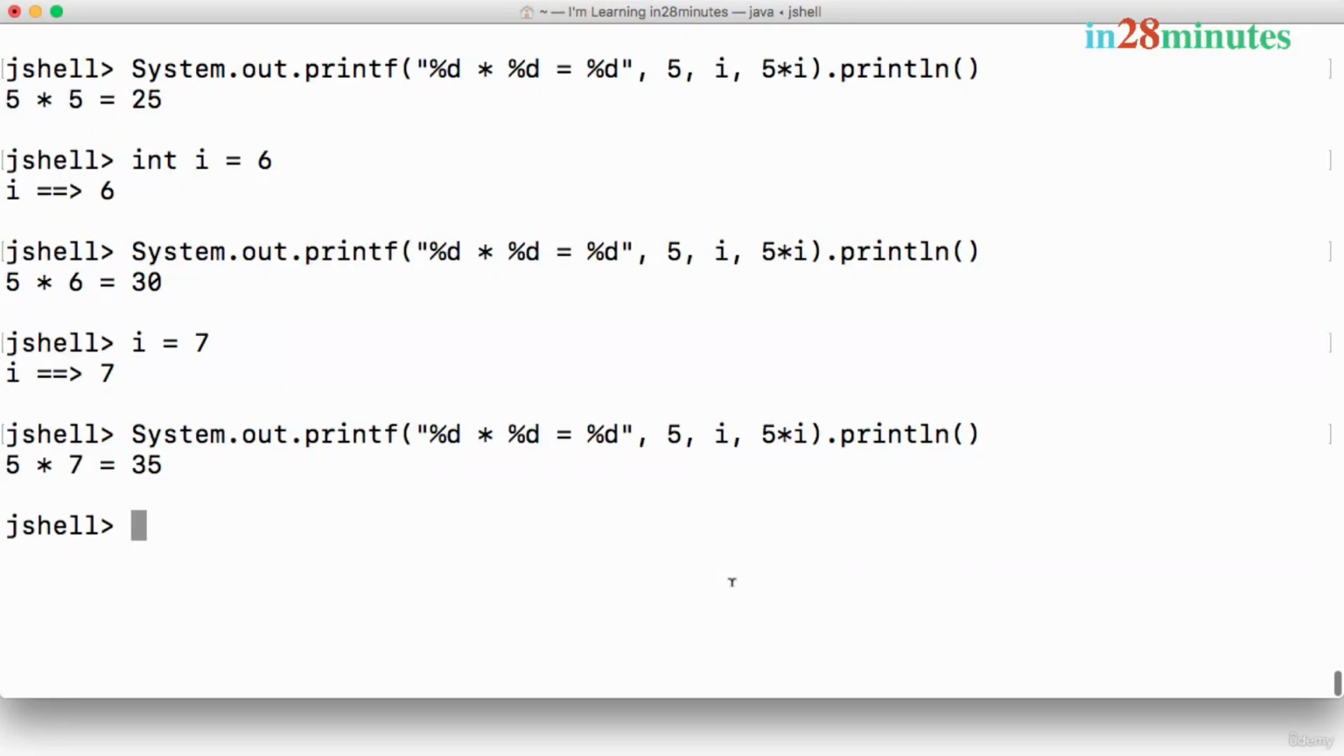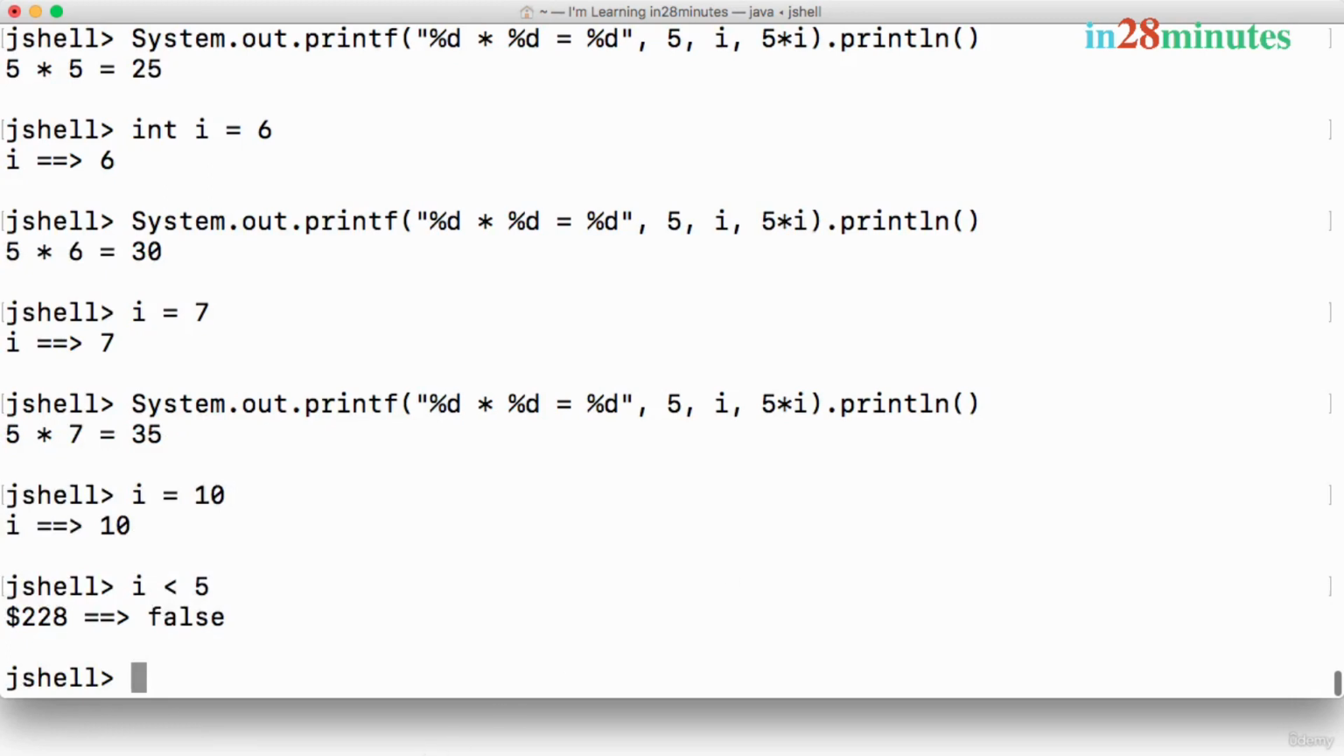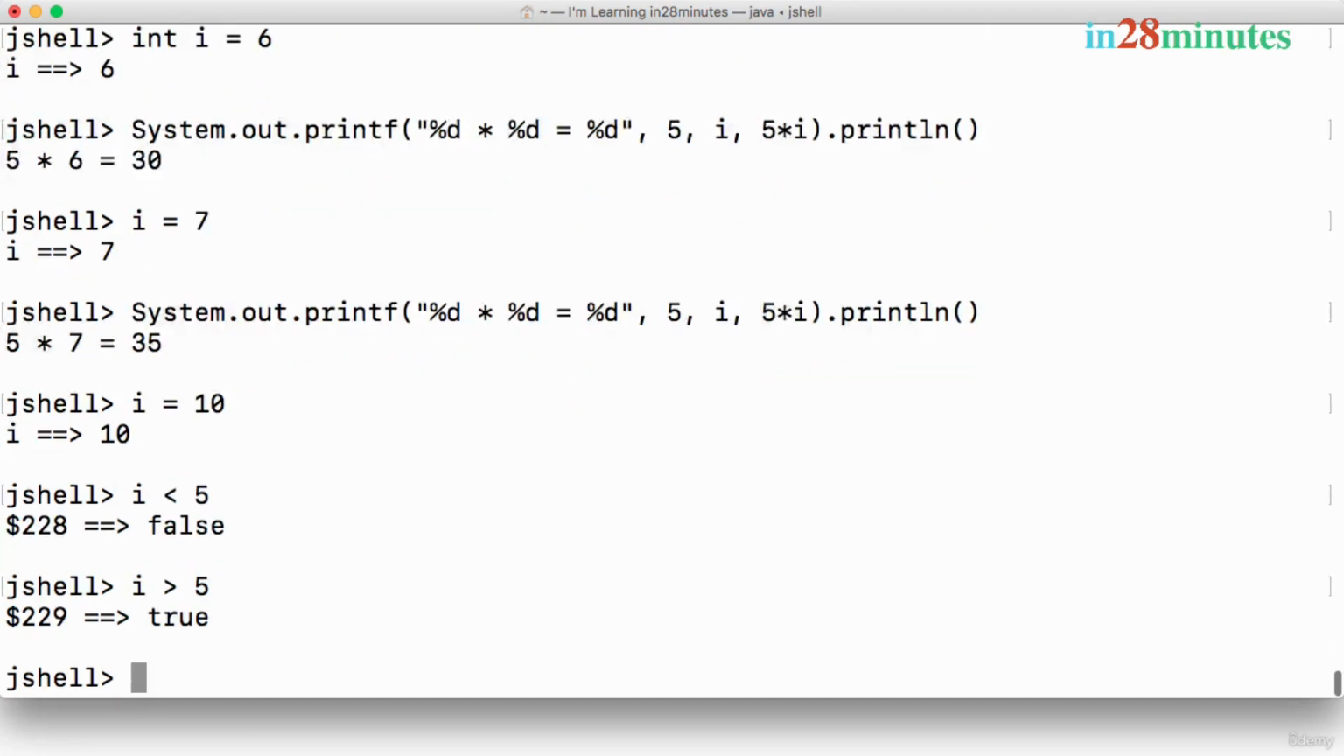Now, what is a condition? Let's say I has a value of 10, right? Now, if I say I less than 5, so is I less than 5? I has a value of 10. Is I less than 5? The answer is false. This is called a condition. Is I greater than 5? Yes, it is true. The other conditional operators which are present are I less than equal to 5.